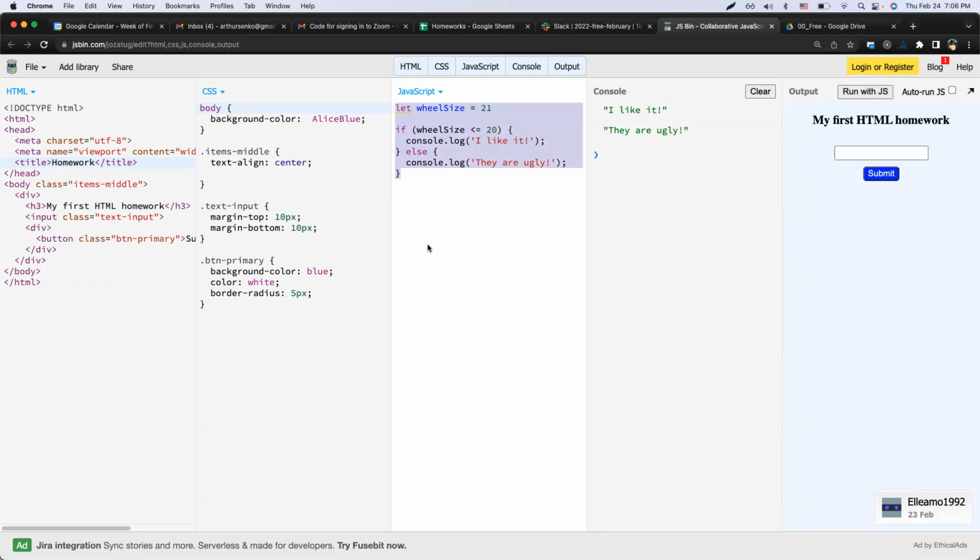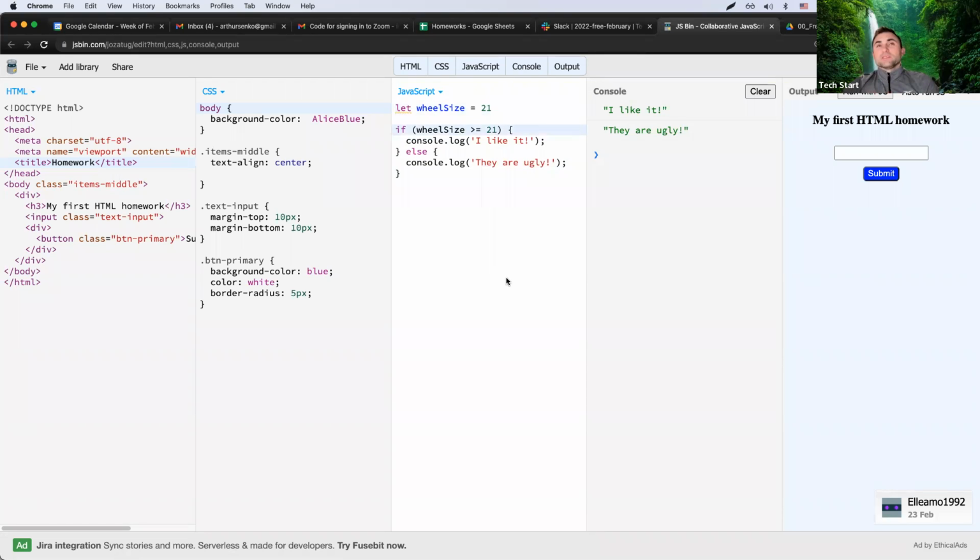Less than or equal, it should be more than 20. Not larger. Less than or equal, more than or equal to 21. Yeah, so this is how it should be, but it was incorrect. It was showing that less than or equal to 20.